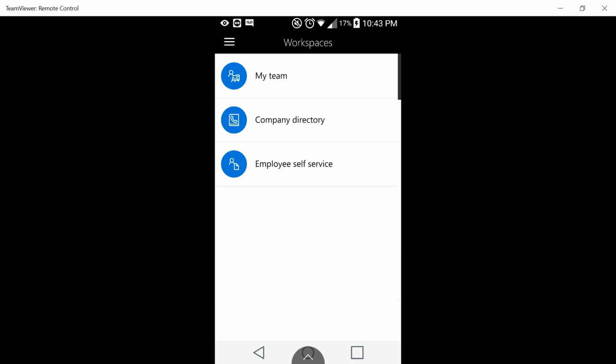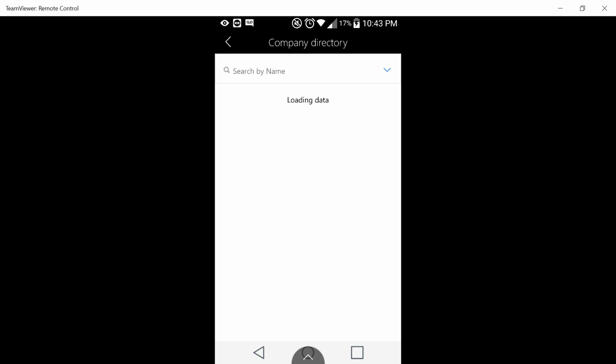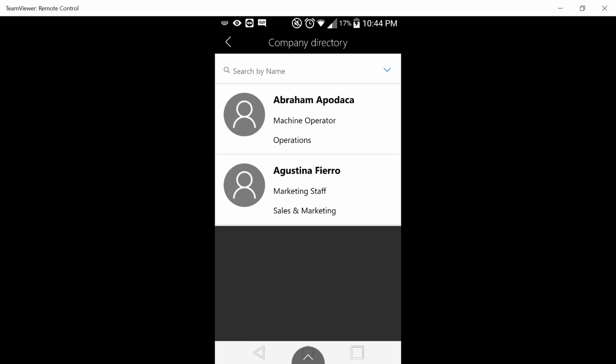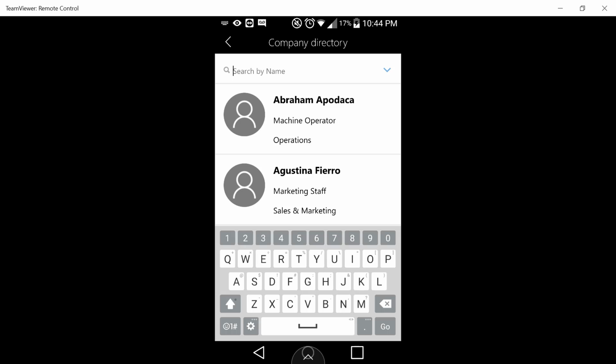So I'm going to back up into the workspaces list and I'm going to click company directory. And this will give me a list of all workers who are listed in the system, both employees and contractors. Once that's loaded, you can see that we have all of the entries in the company directory listed in alphabetical order. So if I wanted to search by a certain name, I could click that and I will get my on-screen keyboard just as you're familiar with any mobile device.